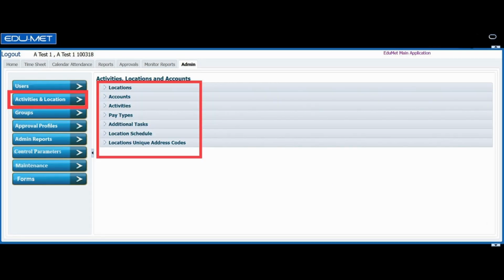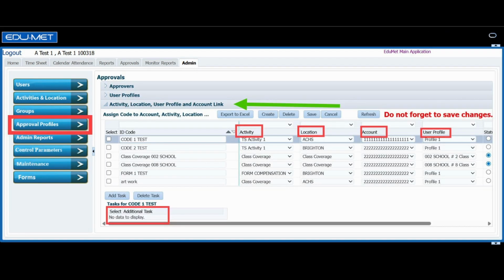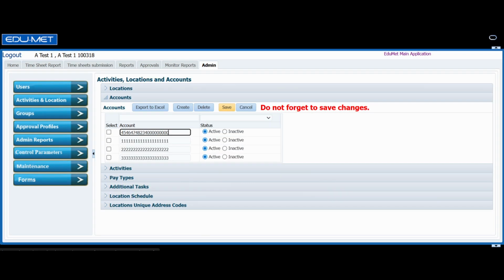The Activities and Locations option contains 7 accordions. The first is Locations. Here, the admin can add new locations, update existing locations, set each location's status, and generate Excel reports. A location can only be updated or deleted if it is not being used for any code IDs in the approver profile.